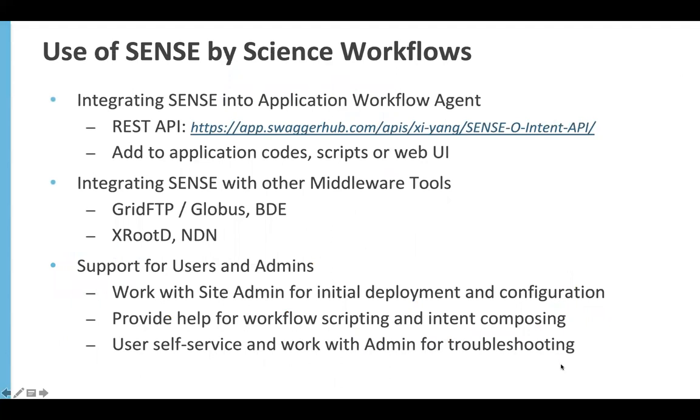For SENSE, normally, if you are a scientist, you do not really need to use SENSE directly, because SENSE is really a mediation layer, a middleware system. The way we anticipate the SENSE workflow is, firstly, we want to integrate SENSE into the application workflow agent. So we have a REST API for the northbound, so you can add it to your application codes or scripts or web UI.